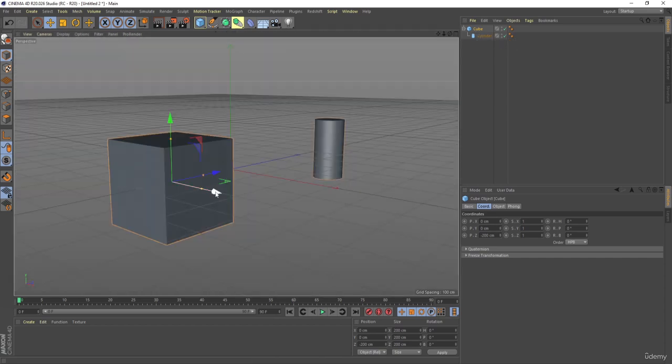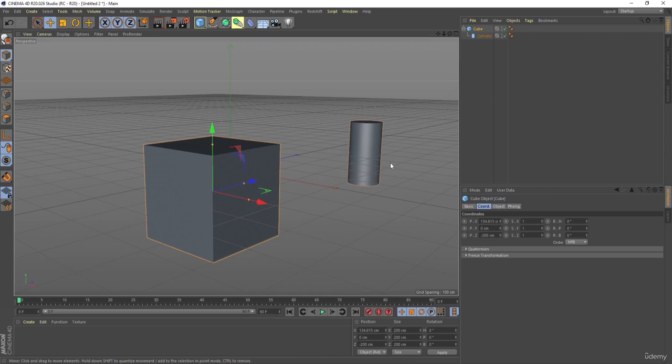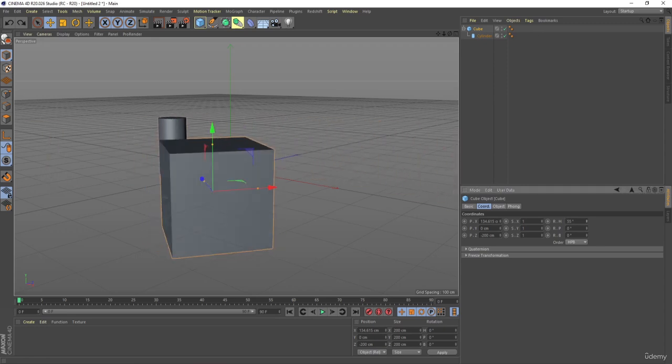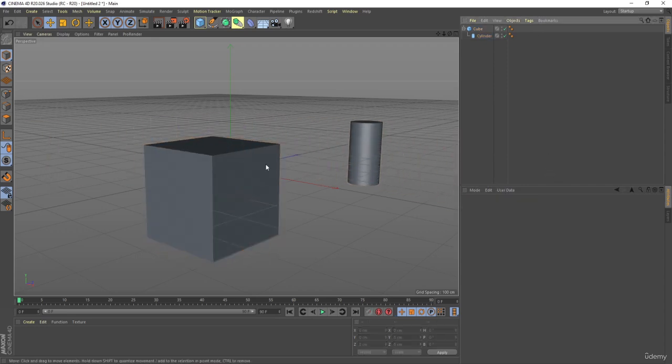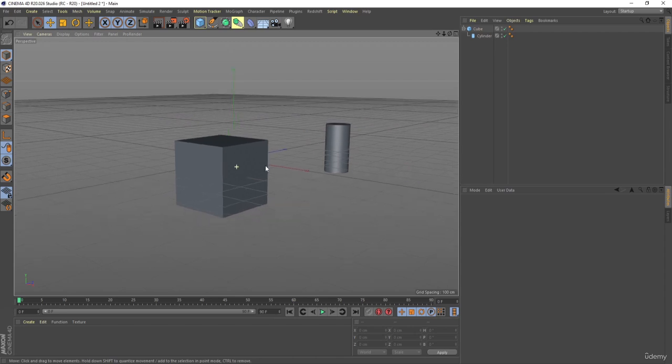Now whenever I change the position of this cube, this cylinder will also move around with this cube. Like if I select this cube and change the rotation of this cube, as you guys can see, we will get this kind of effect. So this is the basic explanation of the parenting concept in Cinema 4D.